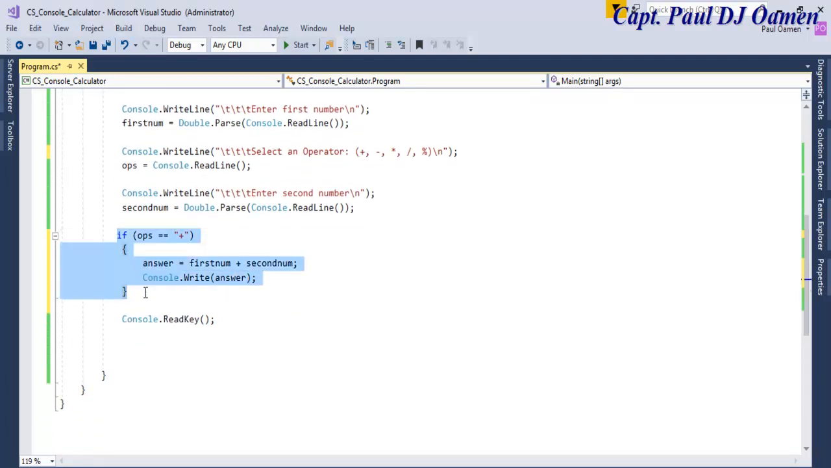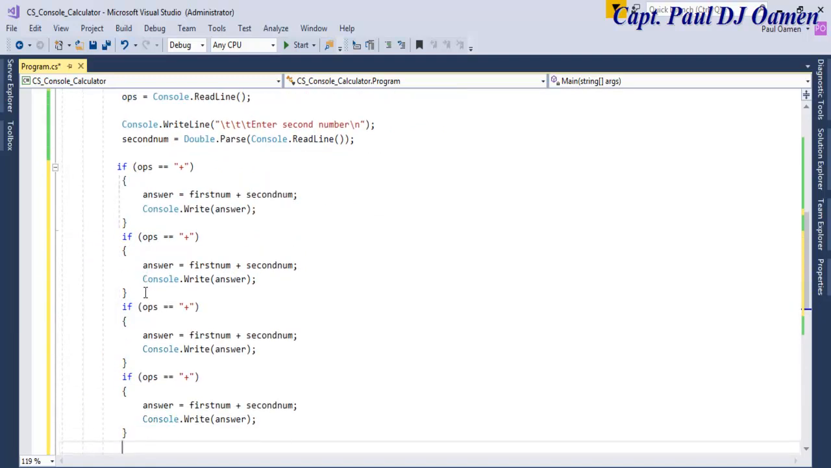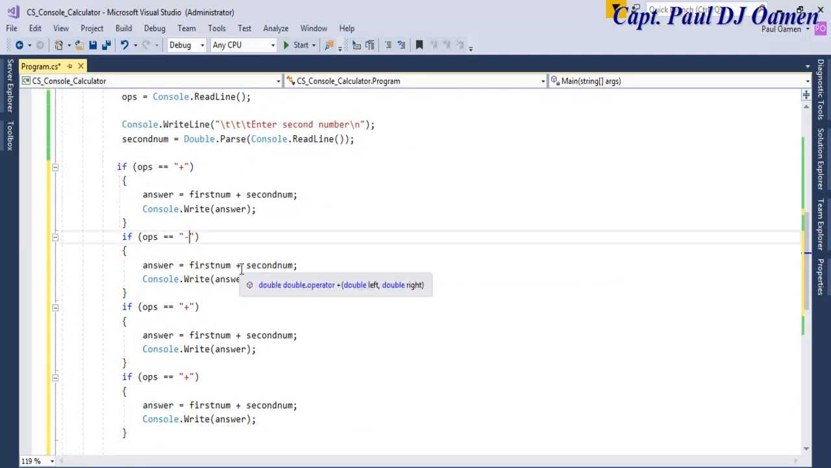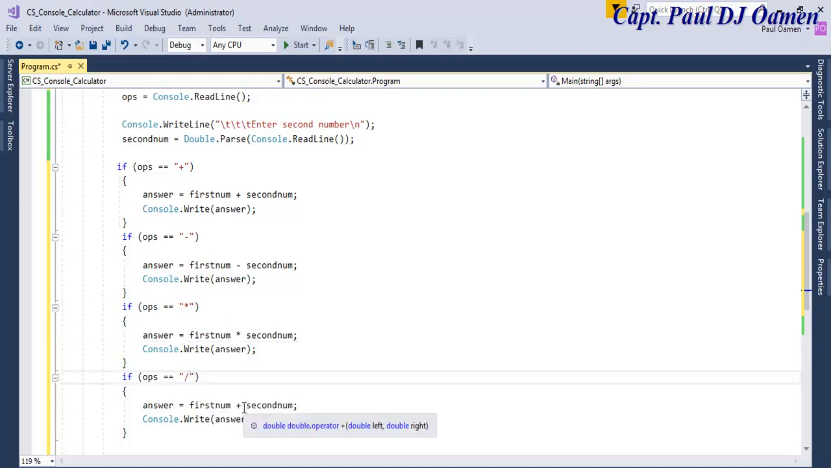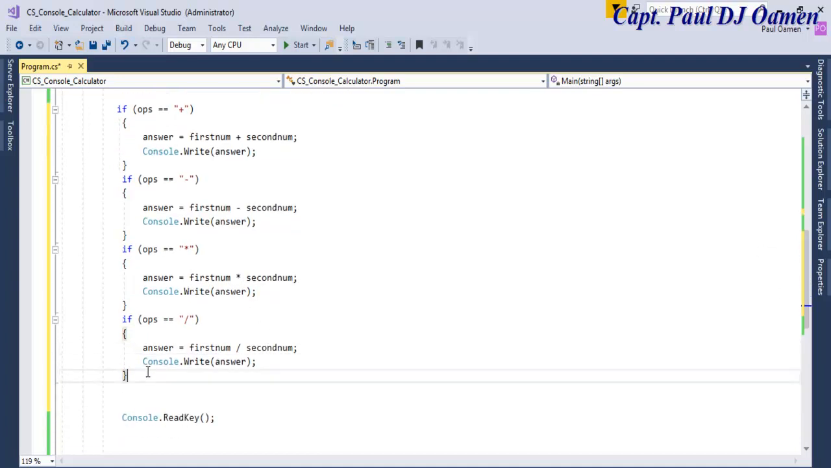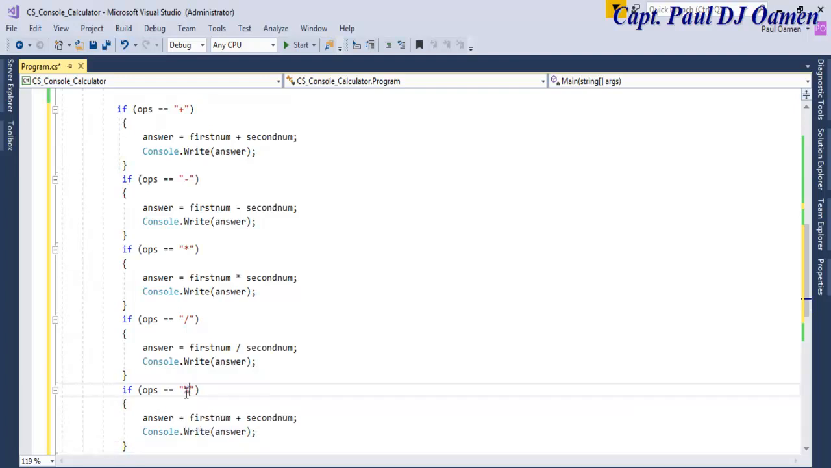Let's copy, paste, paste, paste. So this will be subtraction, and change the operator to subtraction. Multiplication, change it to multiplication, and division, change that to division. And we have one more here. Let's enter our modulus there, and there we go. That's all there is to it.